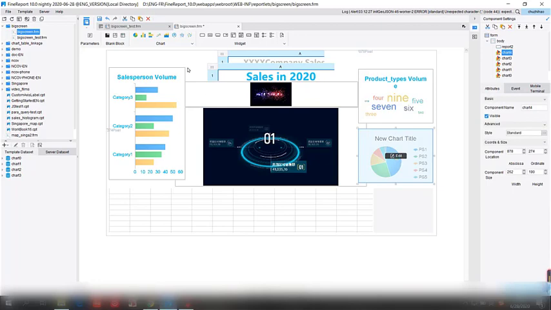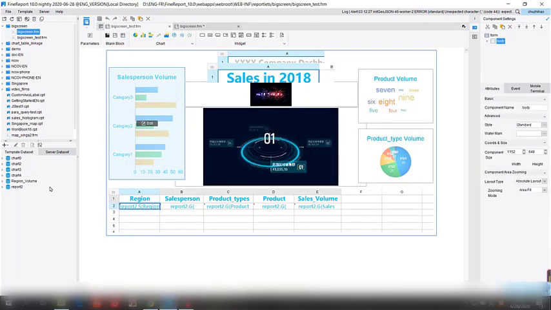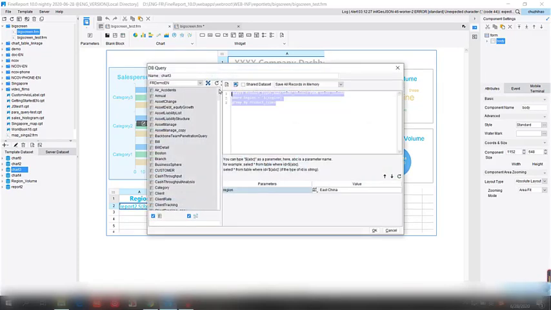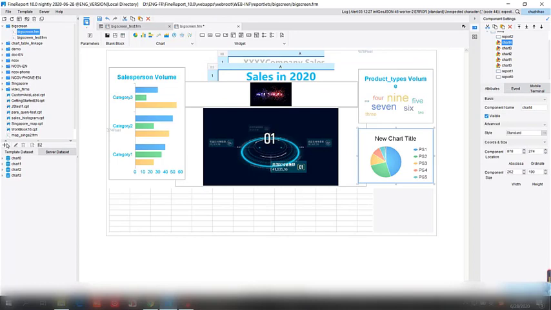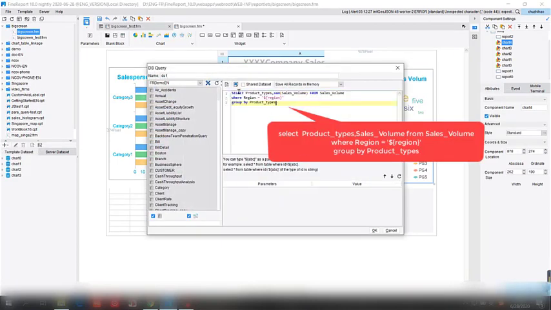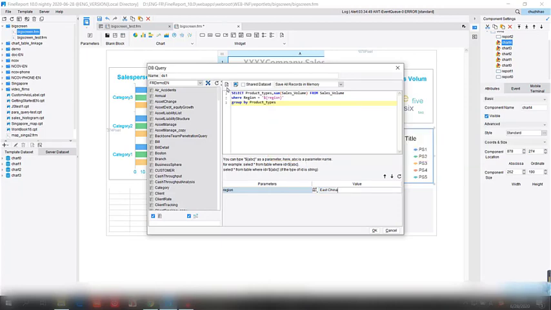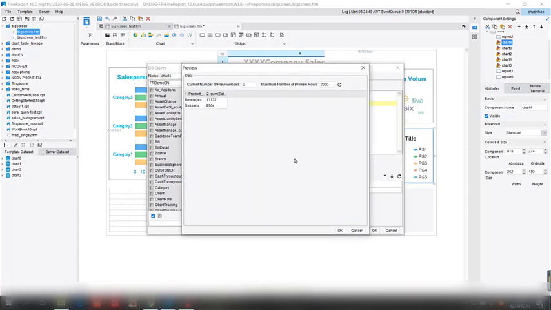So move on to the bar chart. Same idea. In order to save time, we're going to copy and paste the SQL language. But the idea is to show different product types inside this bar chart with the corresponding sum of the sales volume. And also we have the linkage. So basically we have pretty much the same dataset for this one. And also this is our chart 4, so let's call this one chart 4.